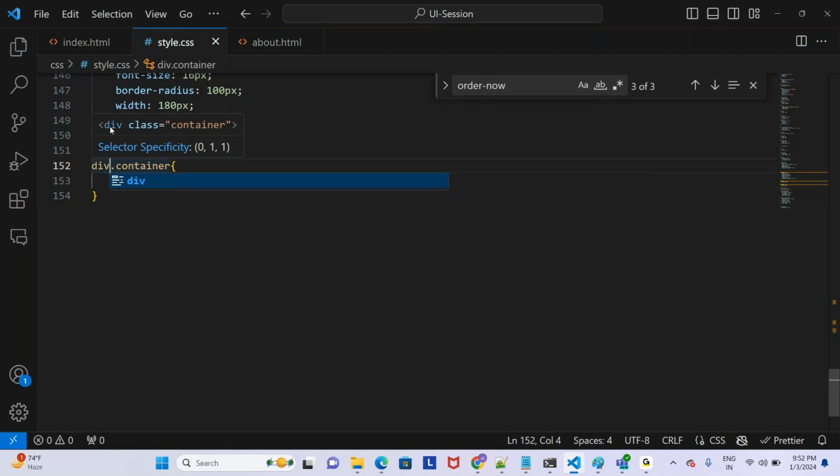See, if you don't have any div here and you hover on this, it will show that element class is equal to container. Element can be anything, right? You can add a div, paragraph, h1 and all. But if you put some div before it, now it is purely div class equal to container only. If you put p instead of div, it won't work.